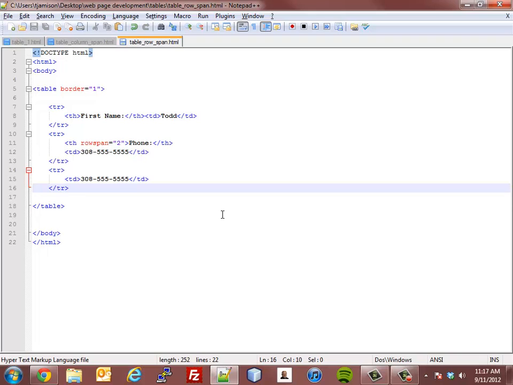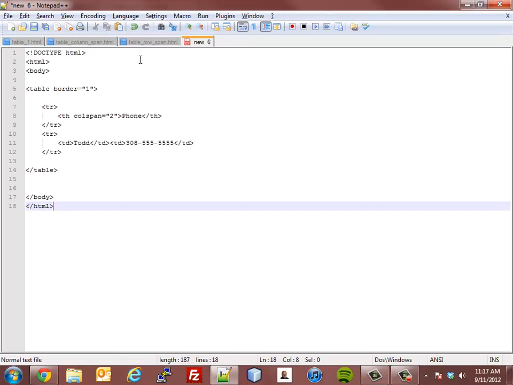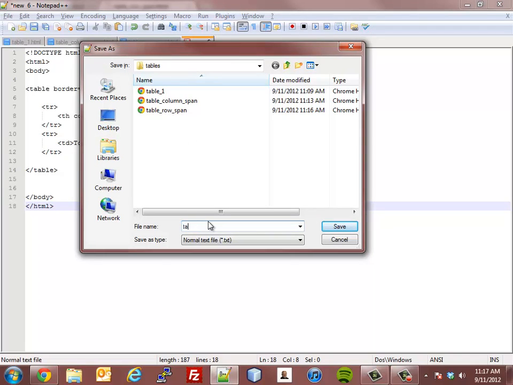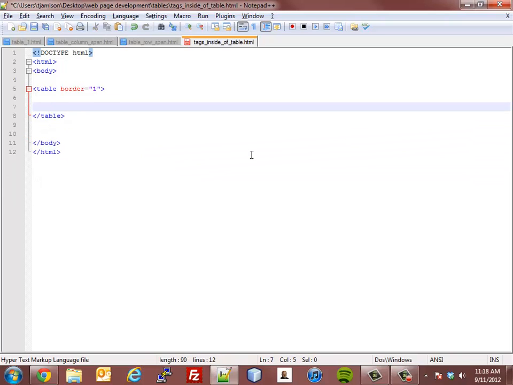Alright, the last thing that I wanted to show you was using tags inside of a table. So I'm going to go ahead and create a new file, and I'm going to save this one as tags inside table. So inside of a table, you can pretty much display most tags. Now we haven't gone over lists yet, but I'll just kind of show you what I'm talking about here real quick. So let's say I wanted to type in a new table, okay? And I want to show you some tags that we can put in here.